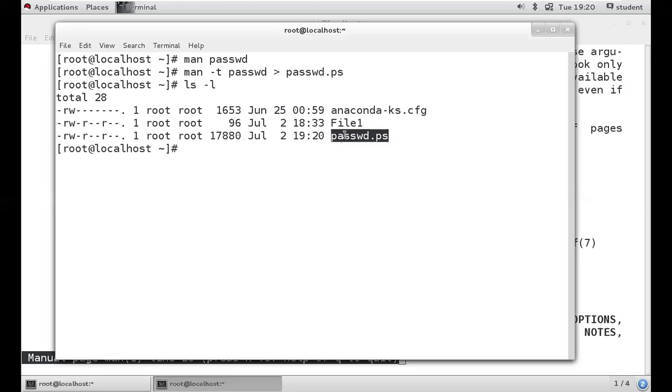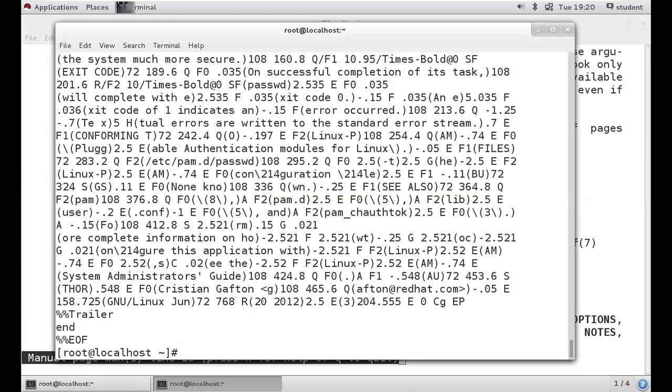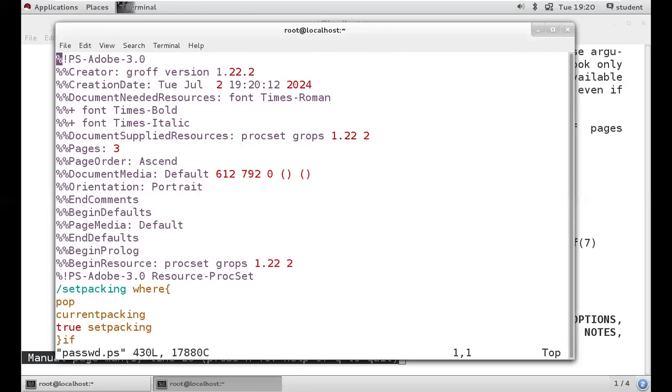Then how do we open it? I know you people are going to say cat password.ps. What happened? Can we read the file content? It's possible. VIM, okay, next option, VIM, I know. So vim password.ps. Read. Guys, think a little bit, then you are going to get the answer.